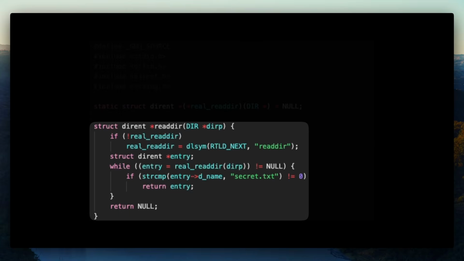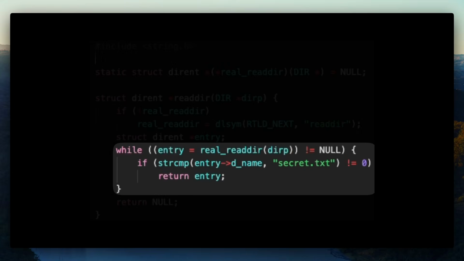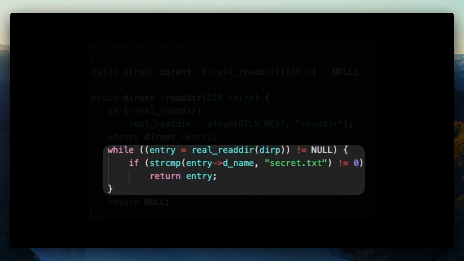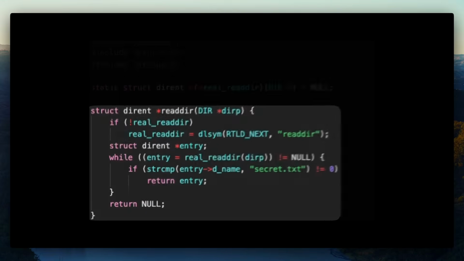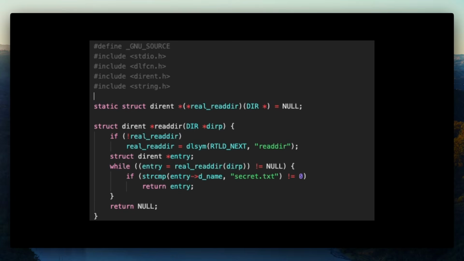We replace readdir, we call the real readdir in a loop. For every entry it returns, we check the file name. If it's not secret.txt, we return it normally. ls sees it. If it is secret.txt, we skip it and ask for the next entry. ls never receives that entry. As far as ls is concerned, that file was never there.